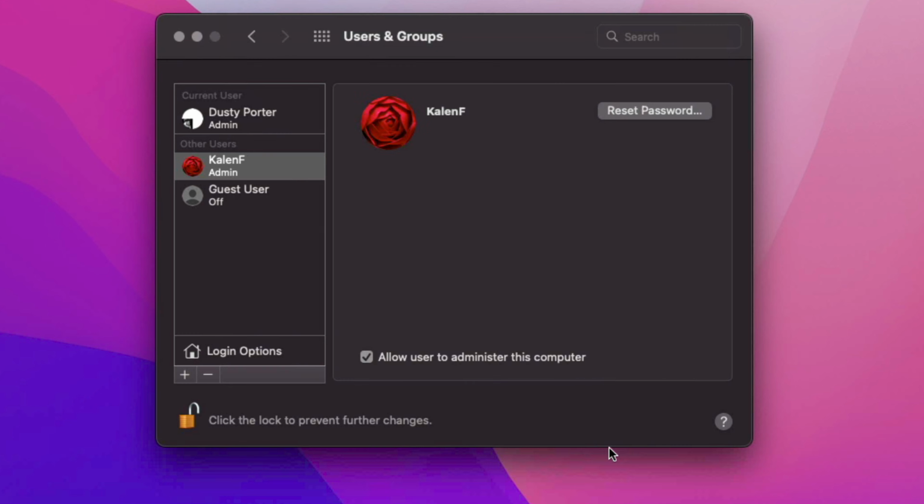Again, I would highly recommend that you back up everything before doing this. It is critical that you do that, because there is a chance that you lose things that are important to you. So I would highly recommend you do that before you go and change your name. So that's it. That's how you change your username, account name, and display name here on your Mac.